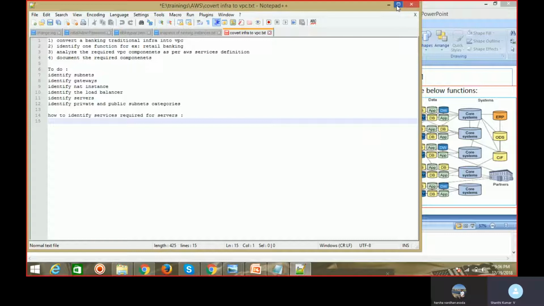Then you are identifying the subnets and gateways and NAT instances and the load balancers. Then identify servers, and the private and public subnet categorization. Then how to identify services required for servers. So you need to come up with that strategy. Then once it is done, you've got the subnets, the VPC setup is made.